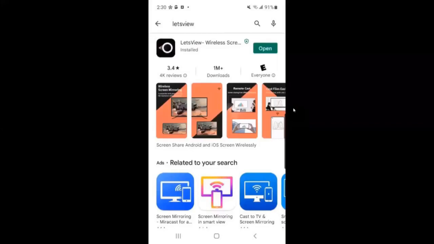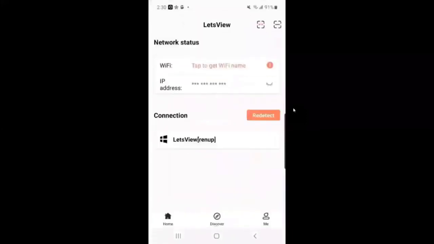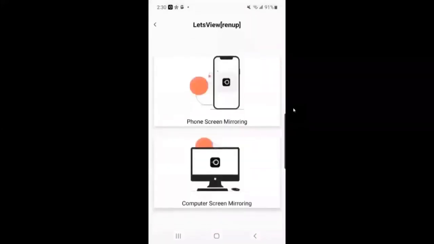Now it's installed. So I'm going to open the app on my phone, and it's trying to look for the laptop. If you see, it says LetsView Renupi. That's my laptop. It found it. There are two versions. One is phone screening. So if you want to display a phone, click on the first one. If you want to display your laptop on the phone, click the second one. I'm going to click the first one, to display the phone on my laptop, right?